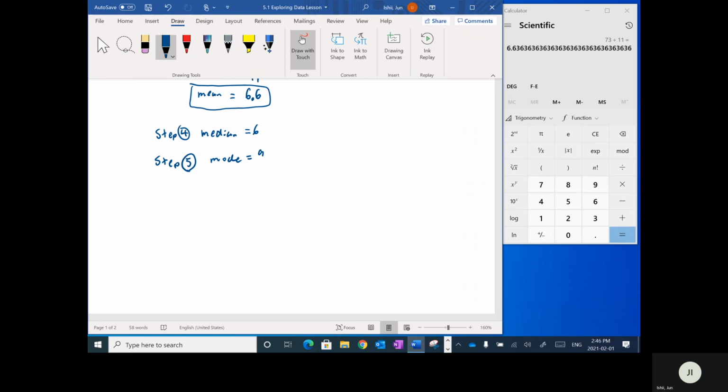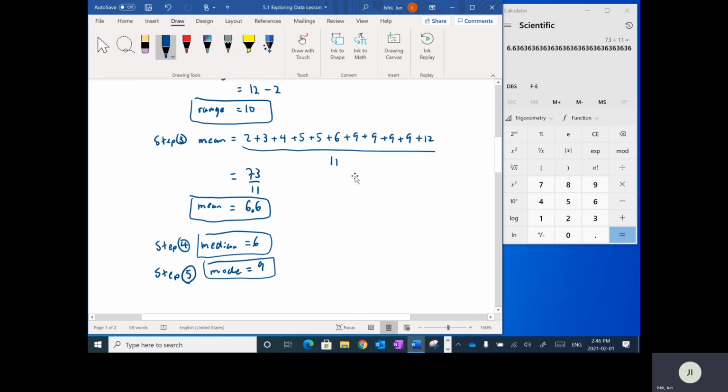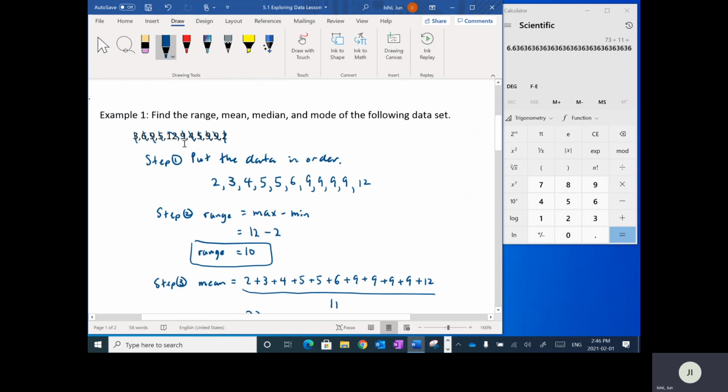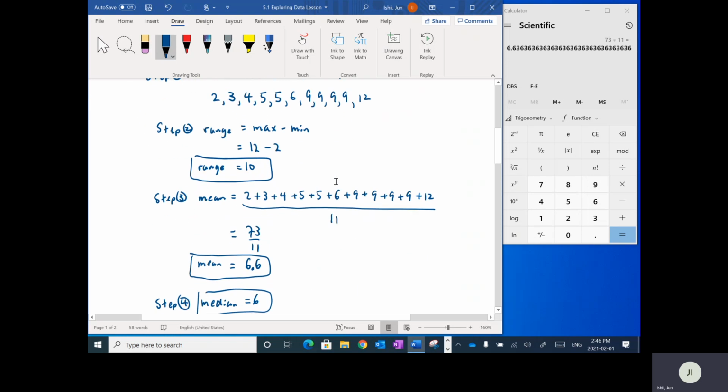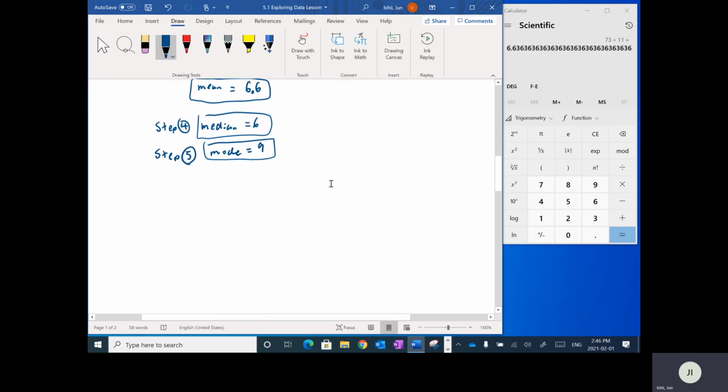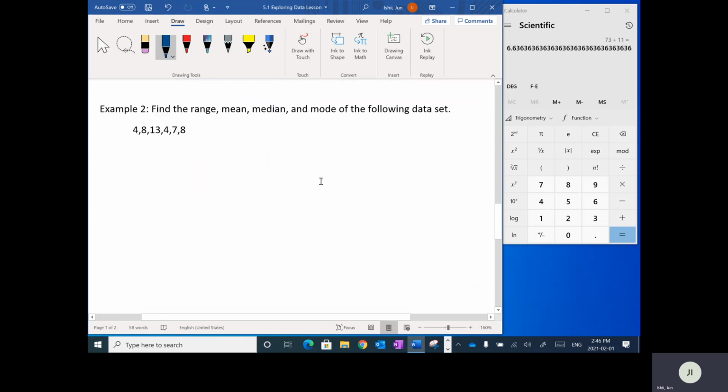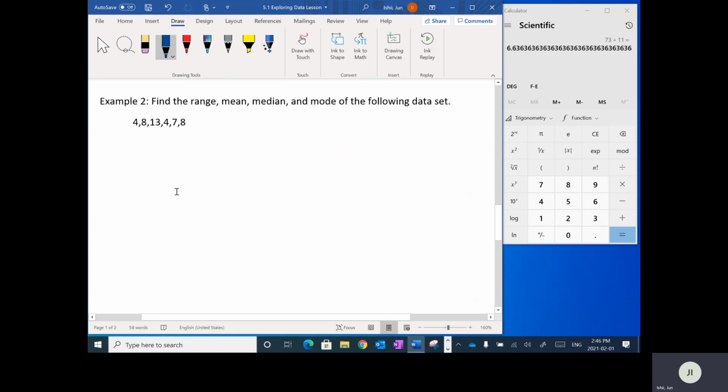All right, so there we go. That's the range, mean, median, mode of this set of data. The key thing again here is just to put it in order from least to greatest. All right, cool. So let's do this next example. We're going to do the same thing here. I'm going to put this in order from least to greatest.